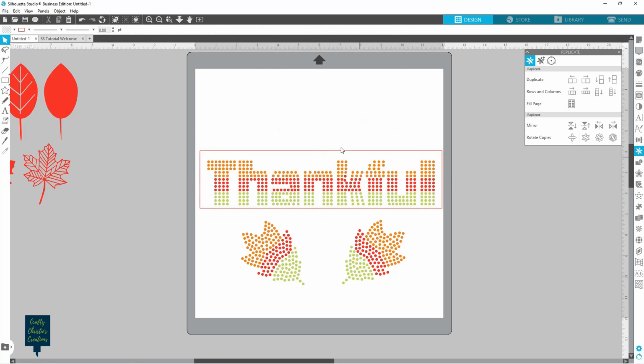So now we can see through. I can grab all of these copies, scoot them down where I want them. That looks pretty good there. Now, each of these colors is going to get a box. And this box is going to be kind of your registration marks for this.